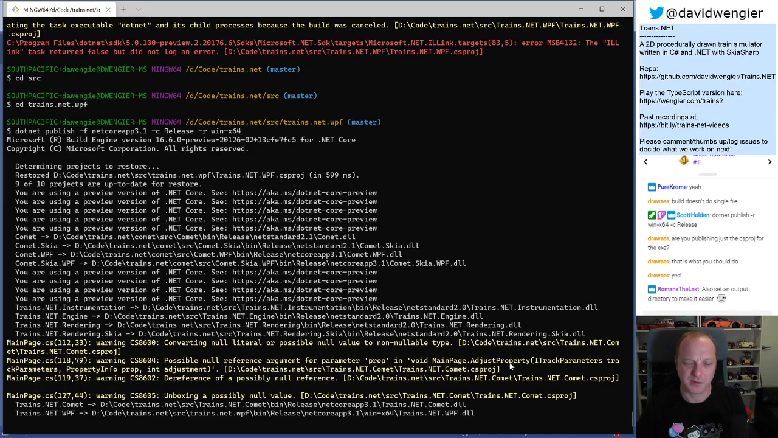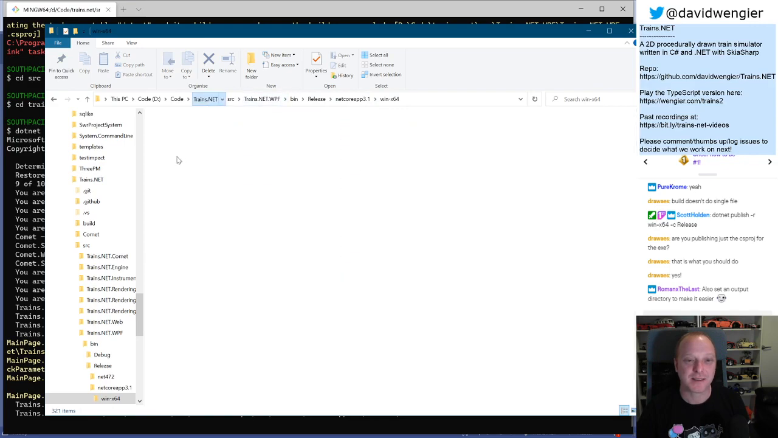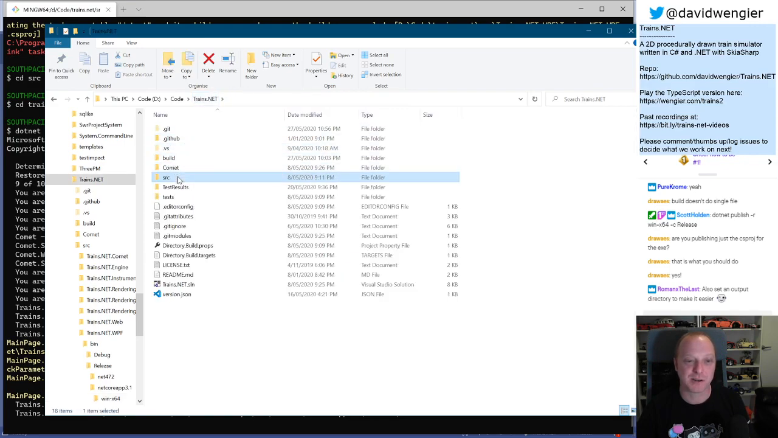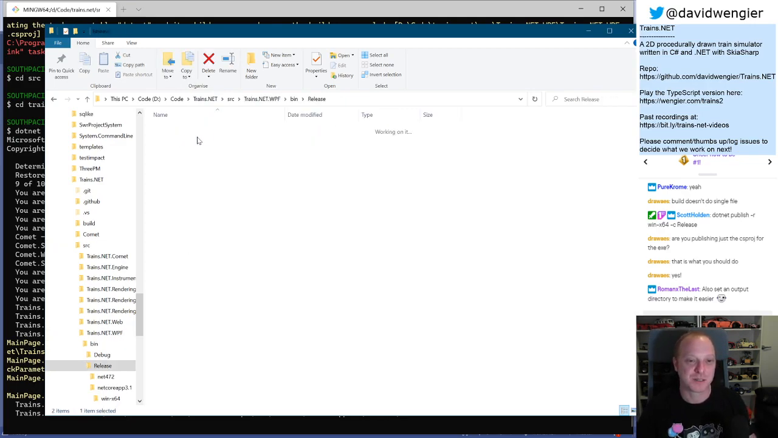AdjustProperty. I do not remember writing that method. I wonder what it does. Also set an output directory. Yeah, I need to do a lot of things. I need to set an output directory. I need to rename this project so it's not Trains.Net.Wpf because that's just silly. And the fact that it doesn't build to a bin directory here annoys me every time. But you know, that's on the long list of stuff.